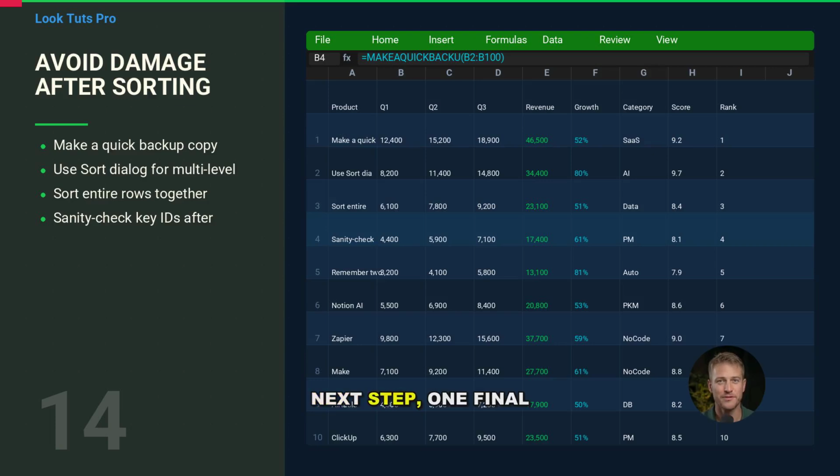Next step. One final tip. When sorting matters, protect yourself from silent damage. Before a big sort, make a quick copy of the sheet or at least the key columns. Then use the sort dialog for multi-level sorts because it's clearer than repeated A to Z clicks. If your data has relationships, like an ID with multiple related columns, always sort the entire row set together.